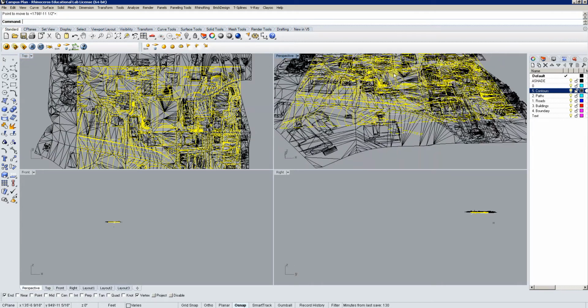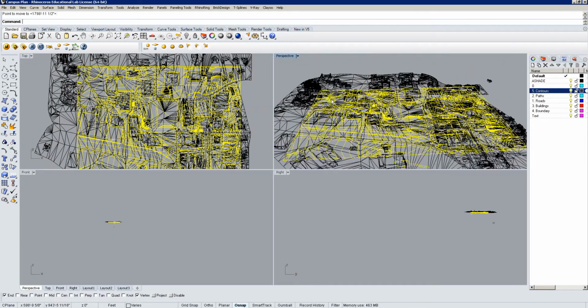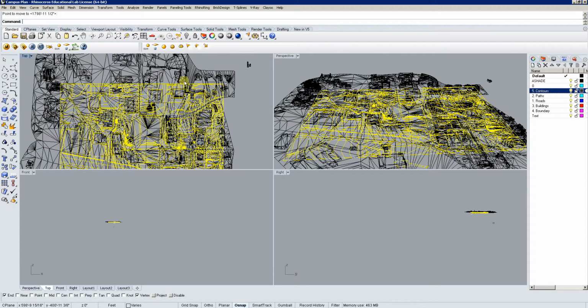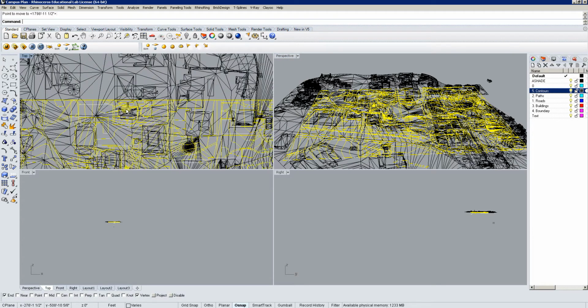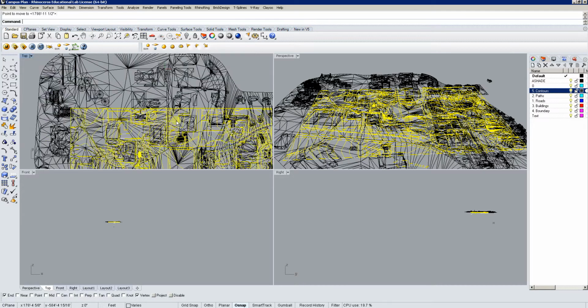So these 2 objects are to scale. I just wanted to make sure that was the case so we can get an idea of our boundary and which buildings are getting cut off and how they're getting cut off.